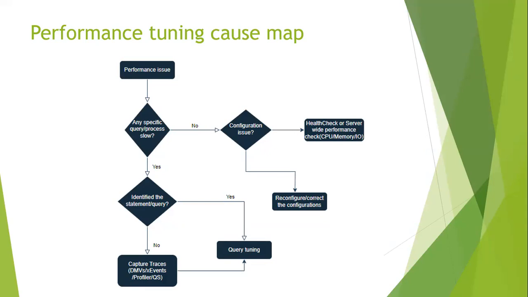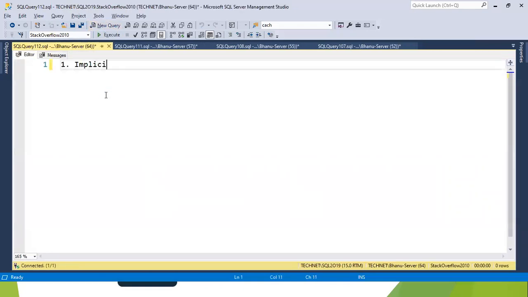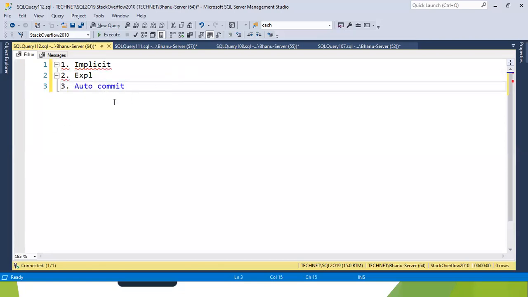We have one more type of transaction, which is auto commit. So there are three types: one is implicit transaction, the second is explicit, and the third is auto commit. Most people get confused between auto commit and implicit transaction.